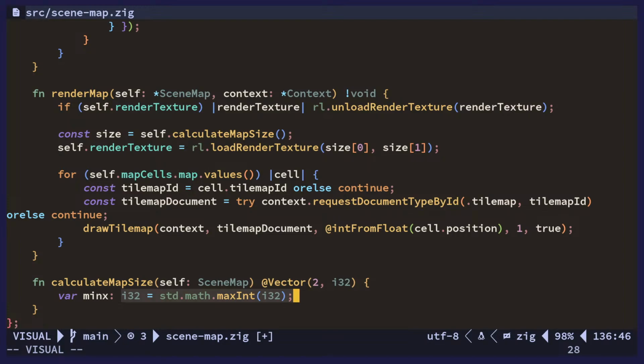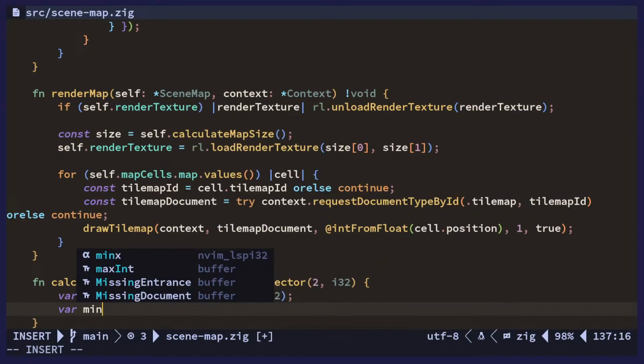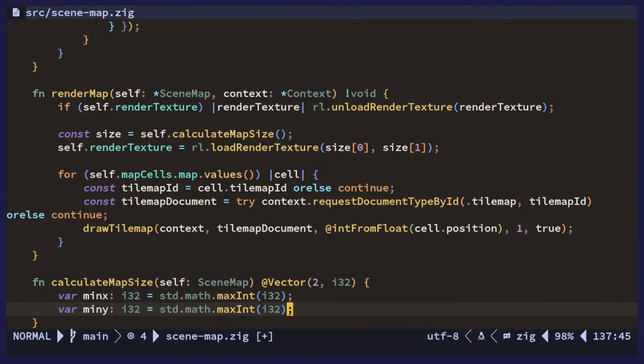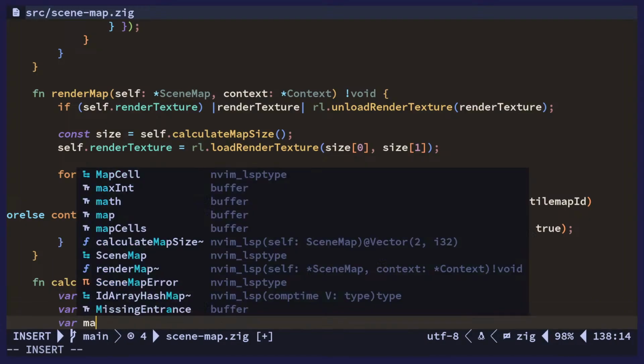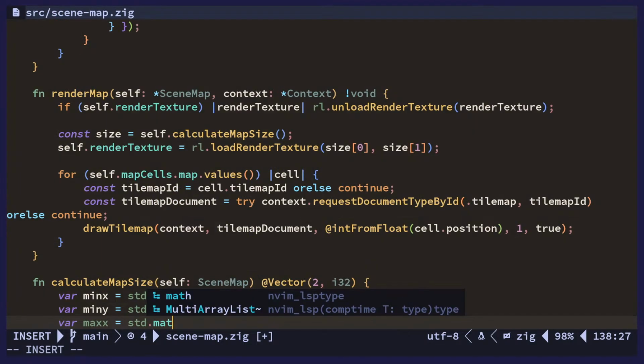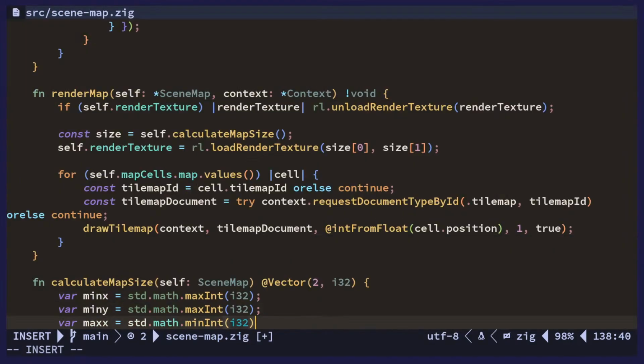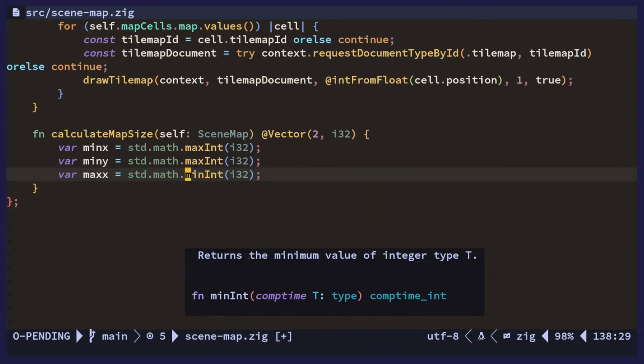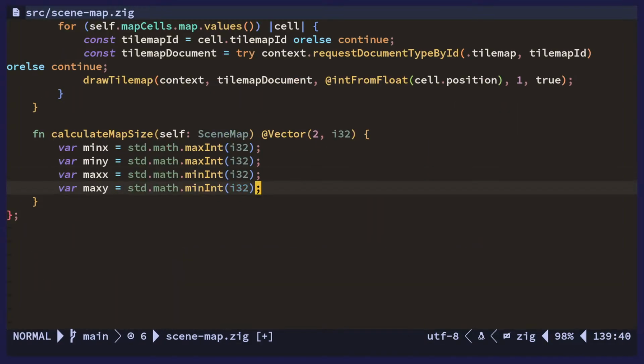You could also use null or an optional, but I think if you do it like this, you don't have to deal with the optional stuff. So same thing for this, and then actually we don't need to set these now. Max is the same thing, but now we use min int instead, which returns the minimum value of integer type. Max y. There we go. So now we have those.